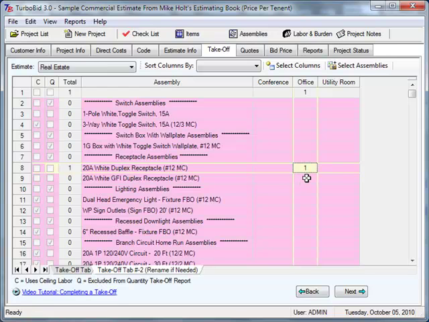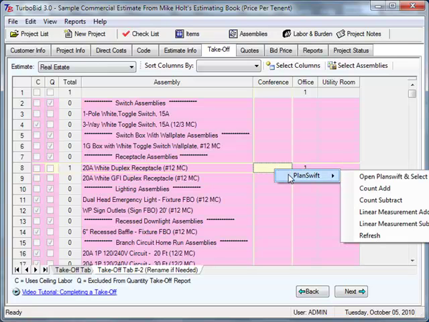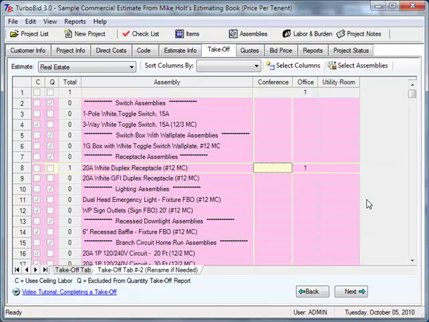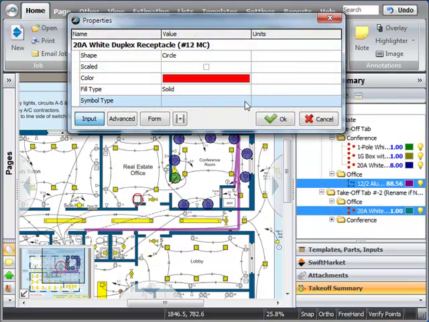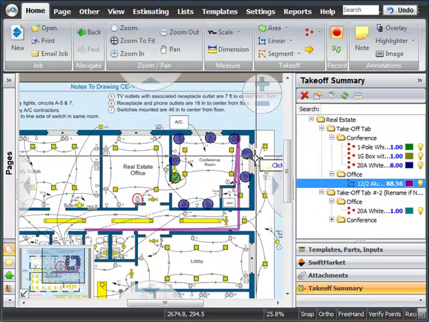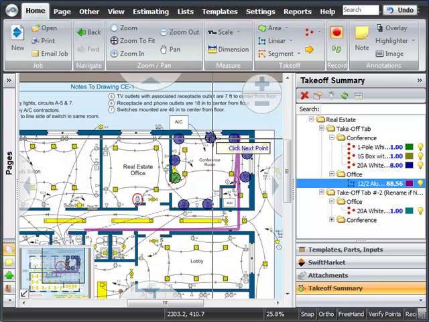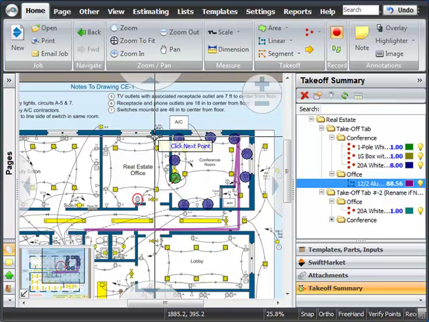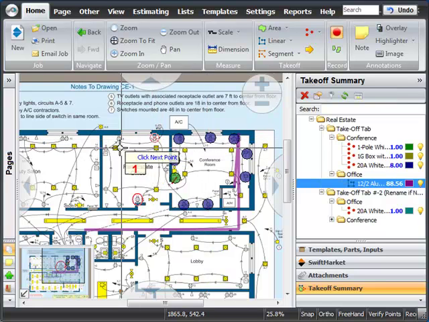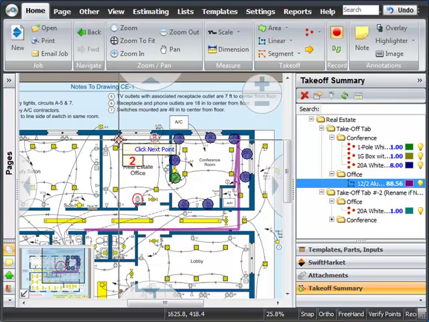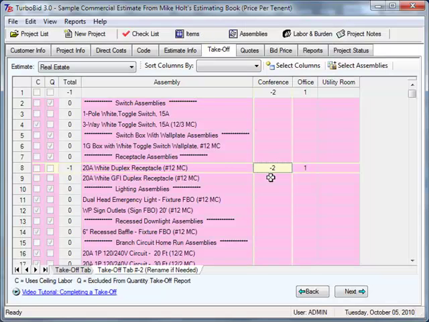We can also do negative numbers as well. So let's go to our conference room. Let's right click Planswift. Let's do a count subtract, and I'm going to choose a delete symbol. I'll hit OK, and let's just say that we're going to delete a couple of these receptacles. So we would simply click on that one, and let's say we'll delete 2, and we'll click on this one. So that's 2. We'll hit escape, and you can see that it gives you a negative quantity.